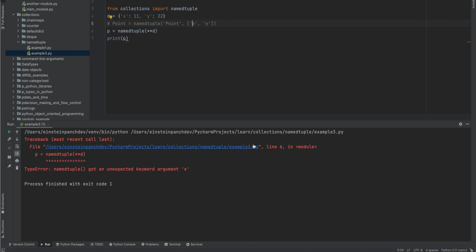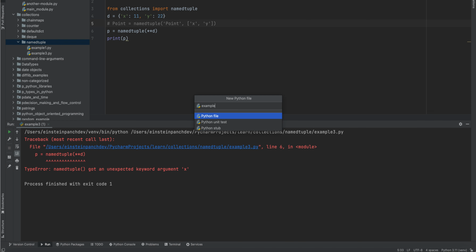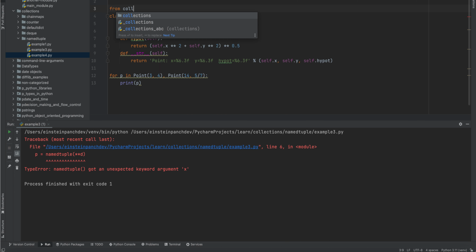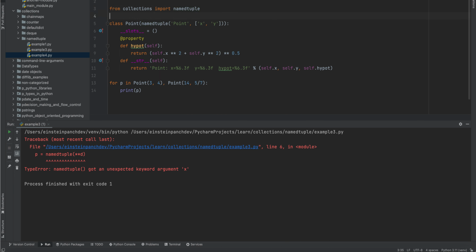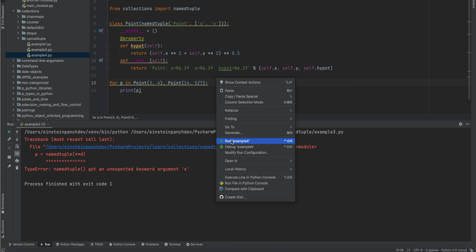Print. Example 4. From collections import namedtuple. For p in Point(3, 4), Point(14, 5/7): print(p), like this.